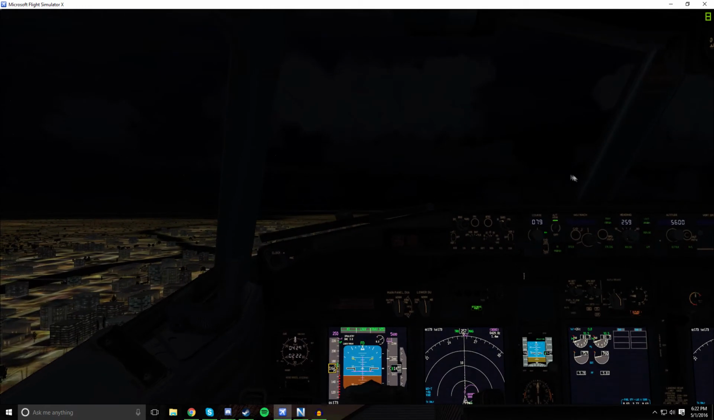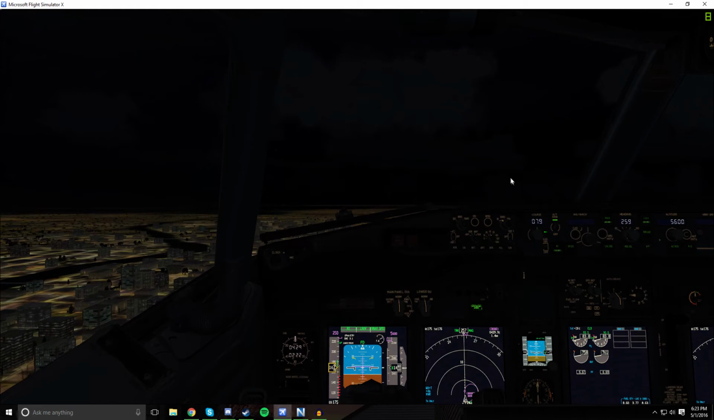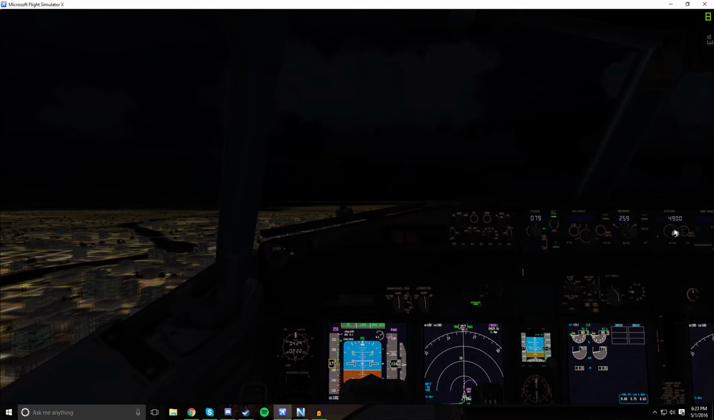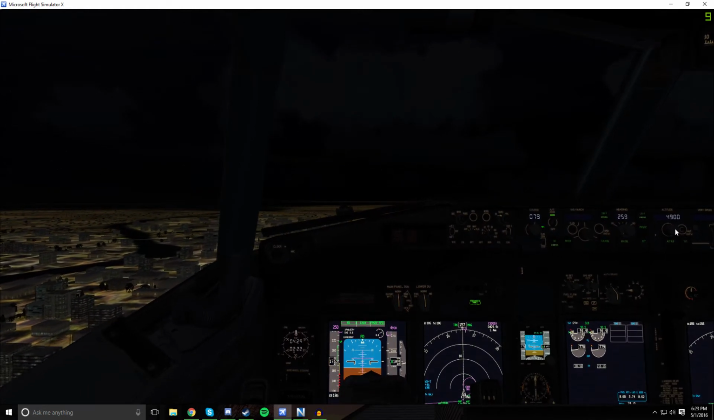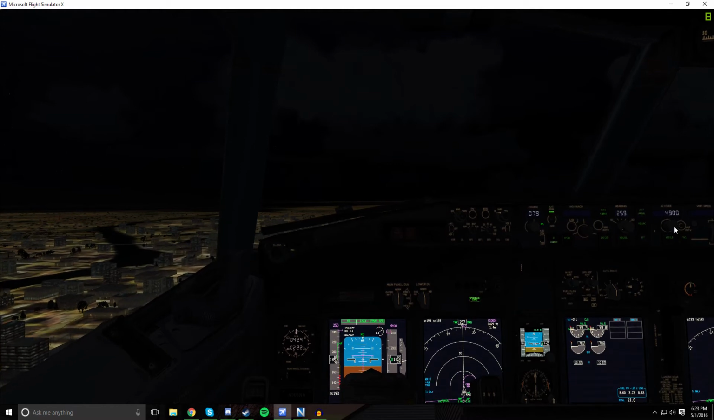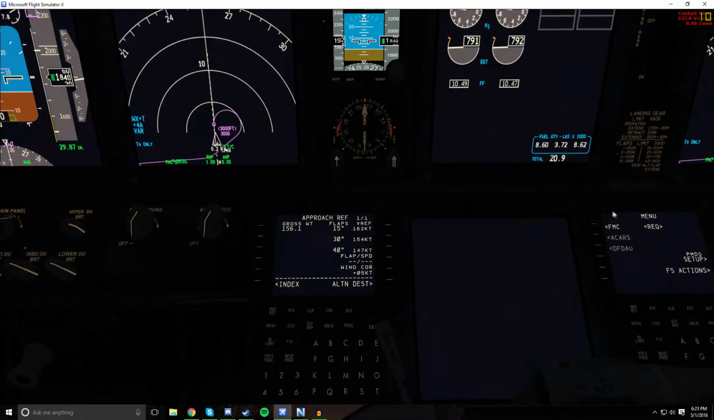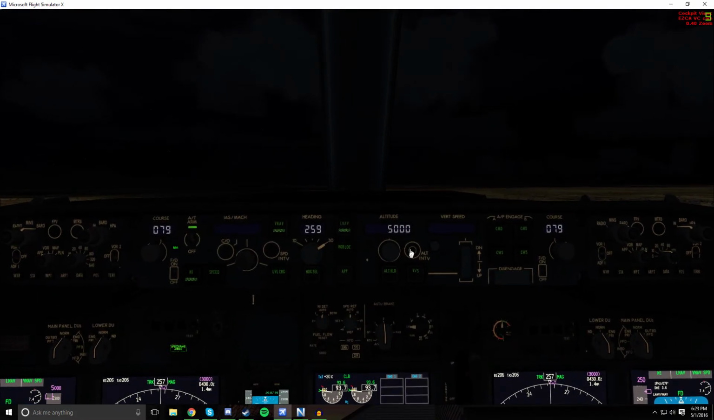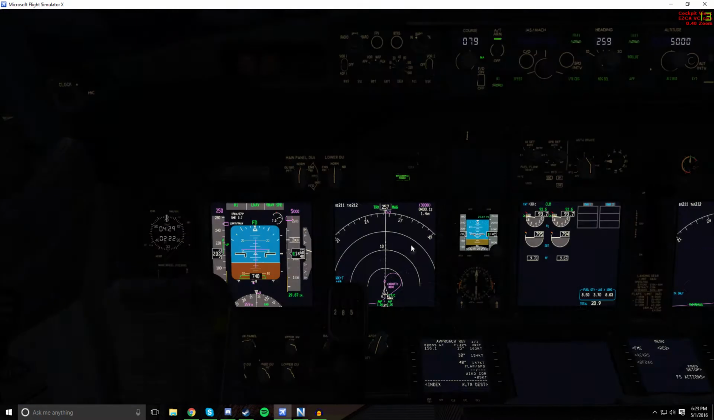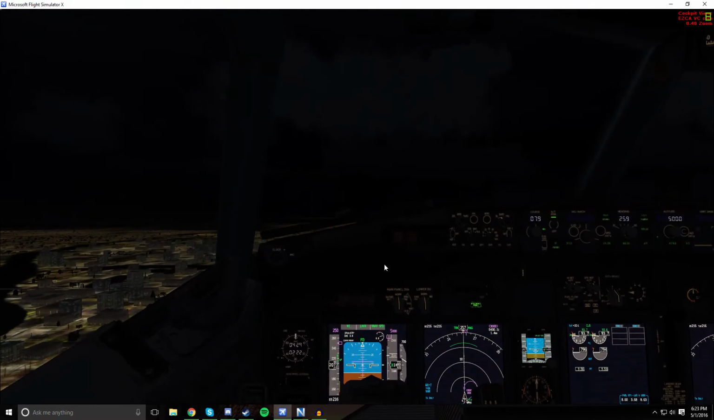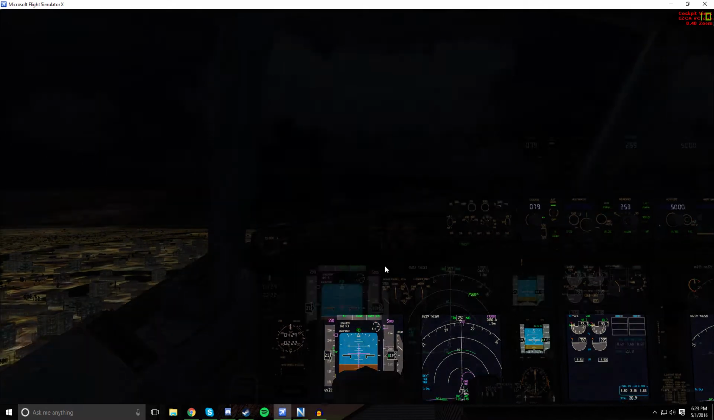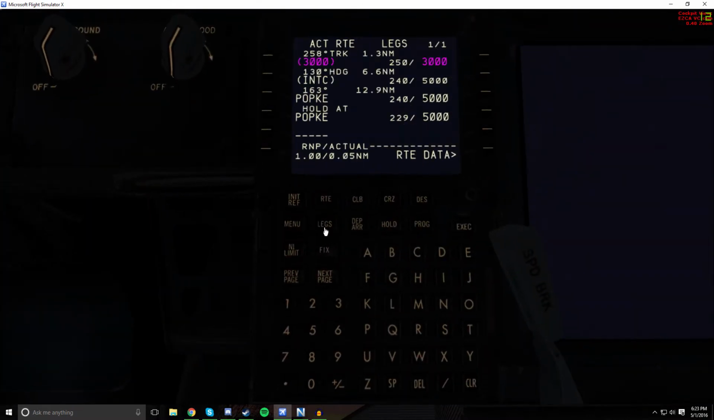Go ahead and go VNAV and LNAV, and that'll get us up to 5,000 feet. Ladies and gentlemen, this is your captain speaking. We are sorry for the delay. We have had trouble with landing and we have had to go missed approach. Do not worry, we will be on the ground and ready for landing any minute now.